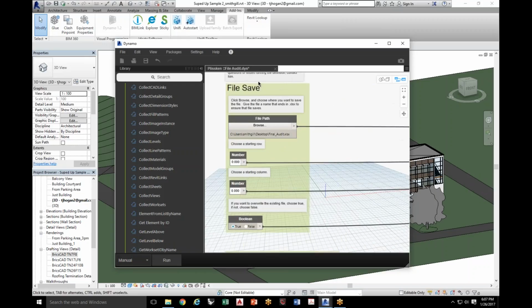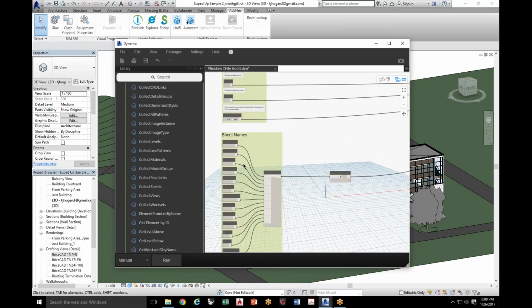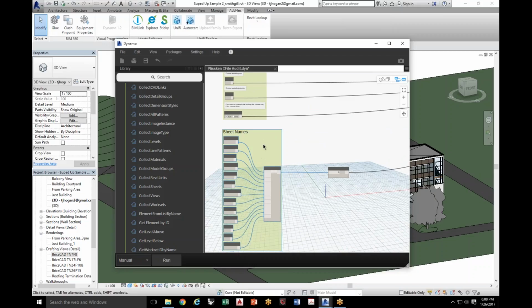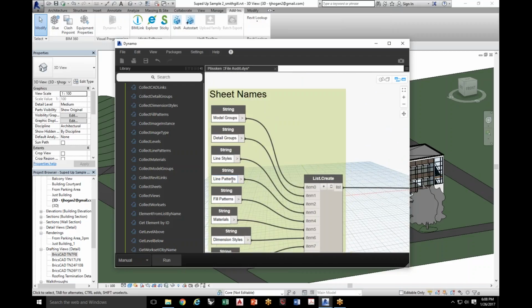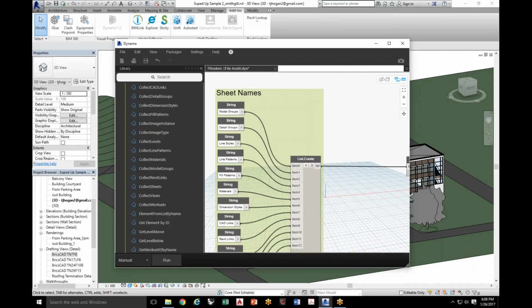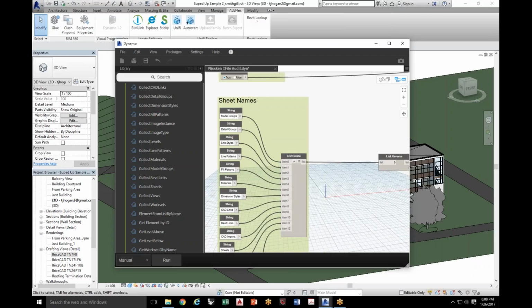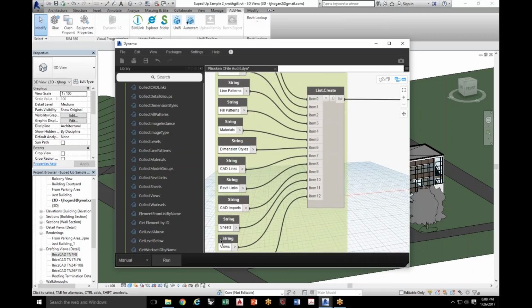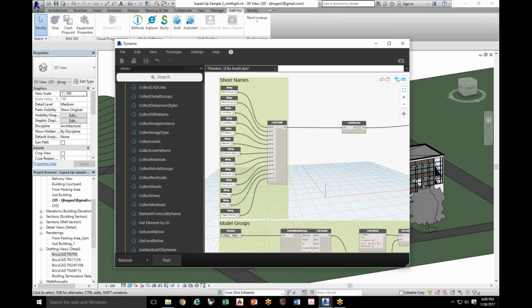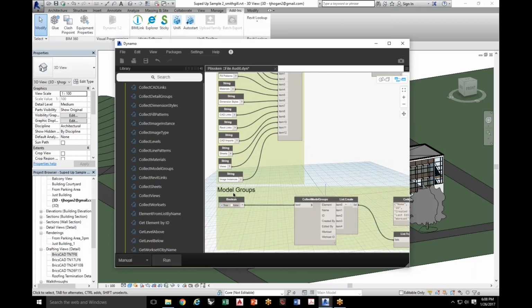Okay, so going back up here, you choose a starting row, choose a starting column. Do you want to overwrite it? And I'm just giving instructions for all of these because someone's going to ask. I put the sheet names down there so that people know. Originally when I first showed you the example, I was calling it sheet 1. Now I've got model groups, detail groups, line styles, line patterns, fill patterns, materials, dimension styles, CAD links, Revit links, CAD imports, different than CAD links, sheets and views, and what's this last one? Image instances.